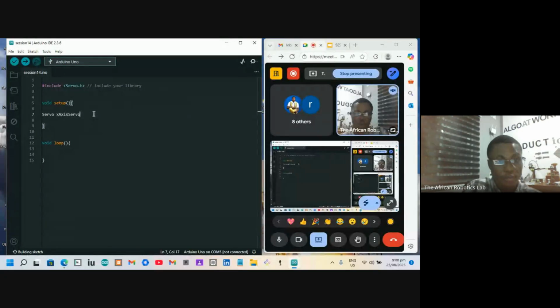Or you can say servo 1. Let's put an R here, servo 1, and then you put your semicolon. That's it. That's just creating an object. The name that you give is going to come from you yourself. It's the specific name you are giving to that particular servo you are going to be working with. That's what we mean when we say creating an object.